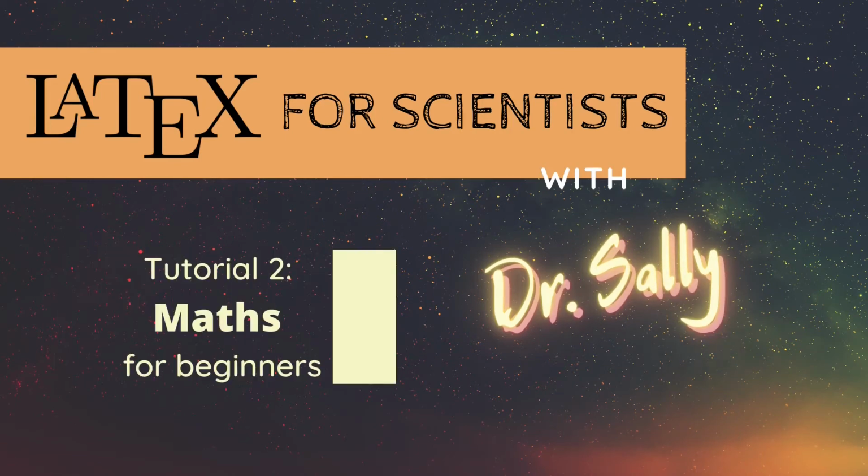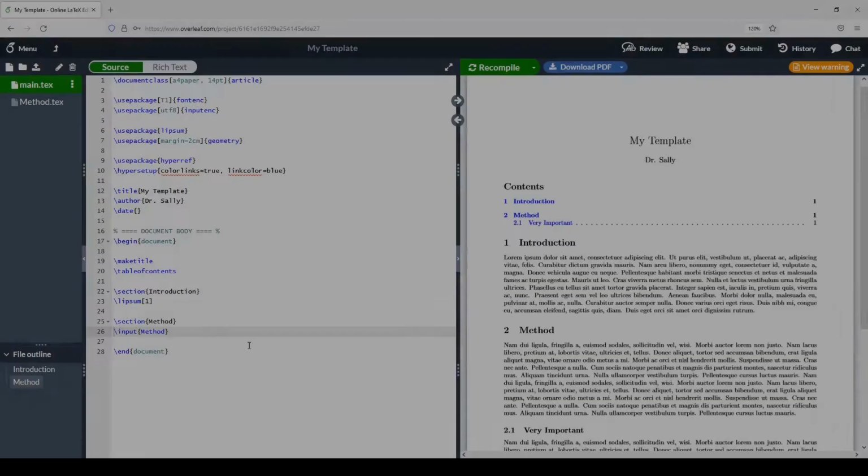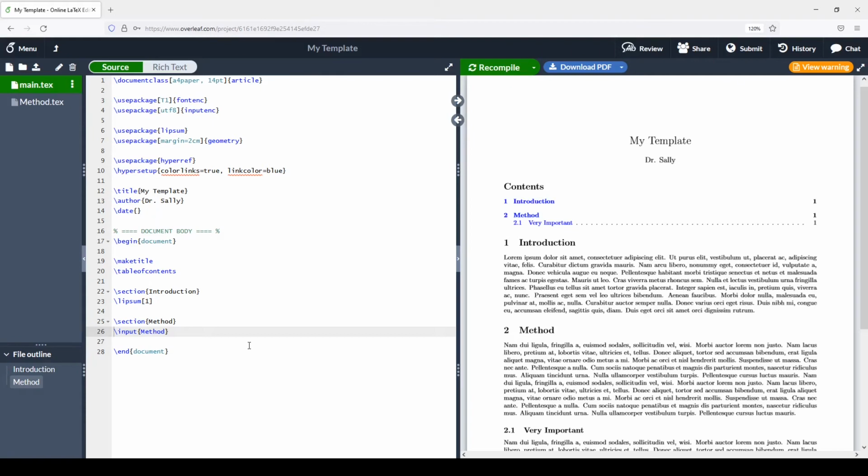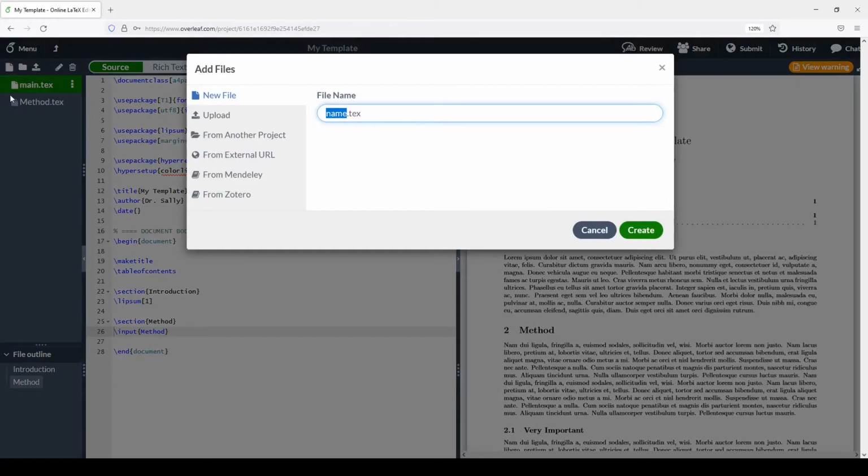In today's episode, Maths for Beginners. As promised, we're using Overleaf and I'm starting off in the same document that we created last time. We're going to keep today's code neatly contained in its own file, so we'll have a little bit of setup first. We'll make a new file by clicking up here on the left sidebar and we'll call it maths.tex.